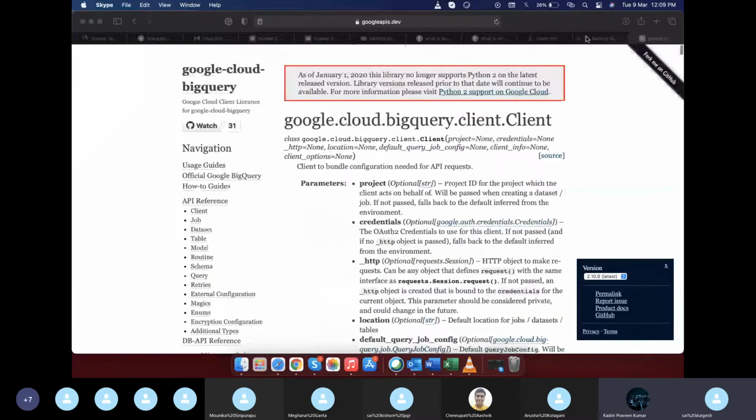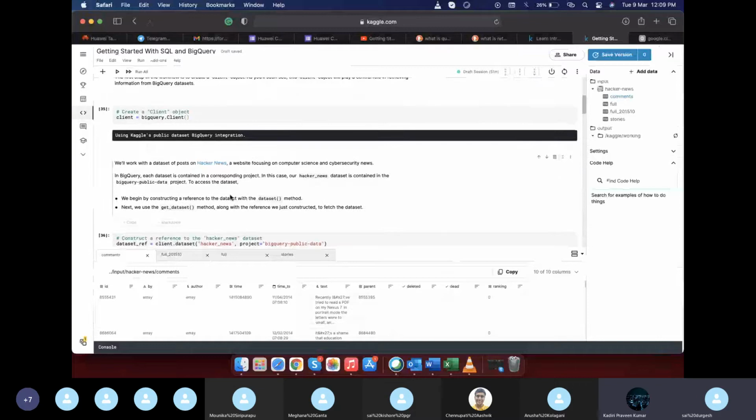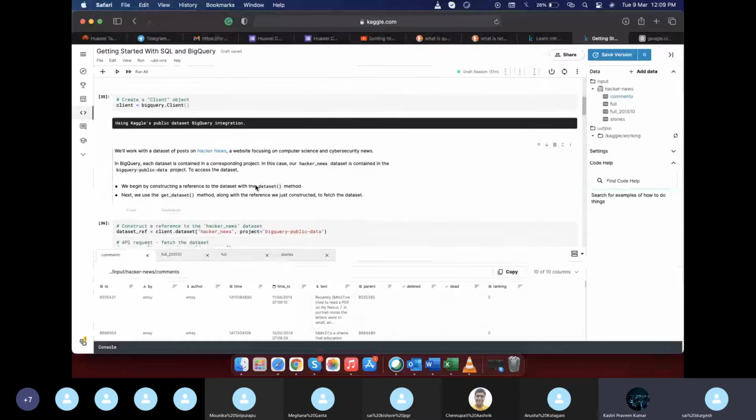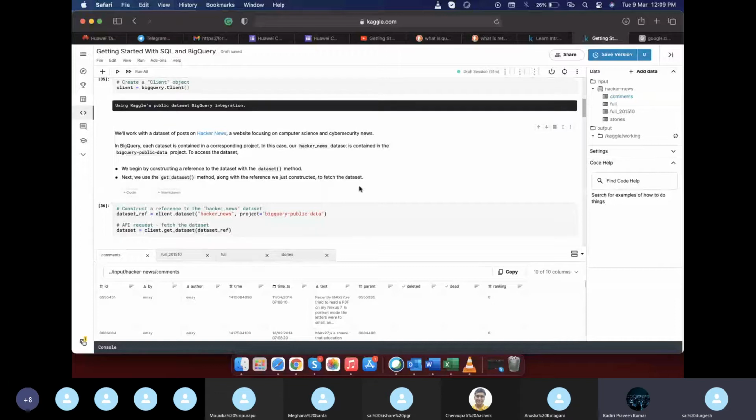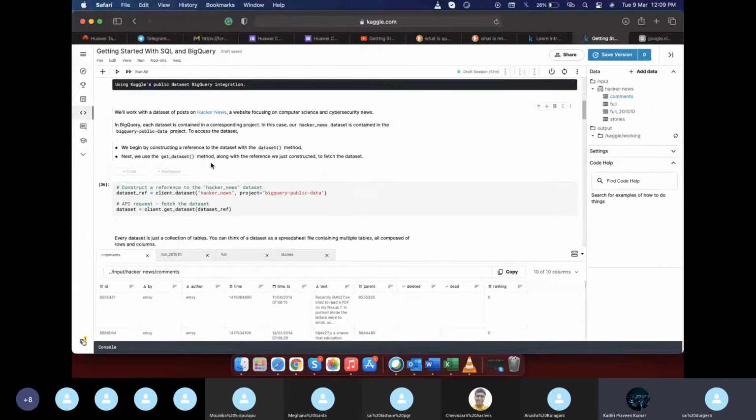In BigQuery, each dataset belongs to a corresponding project, and we can create various numbers of projects. For example, in this session we are given an example project called Hacker News. It contains four datasets: comments, full, full_201510 and stories. These are the datasets provided in Hacker News.